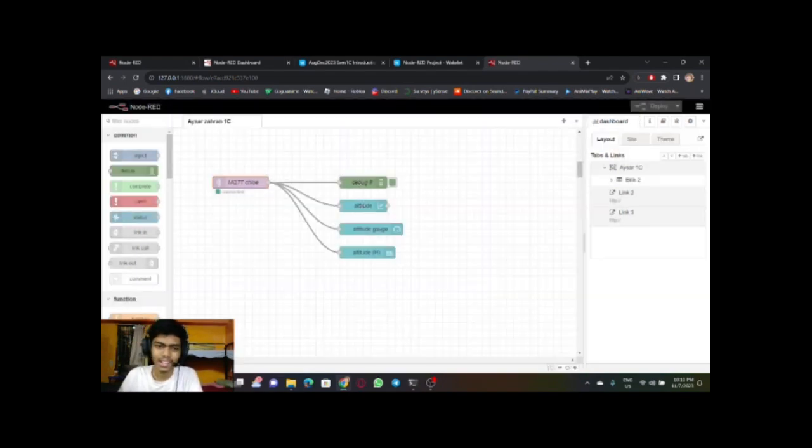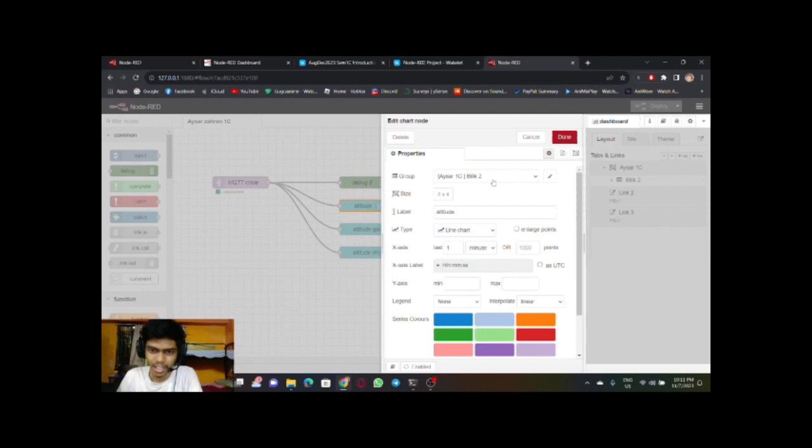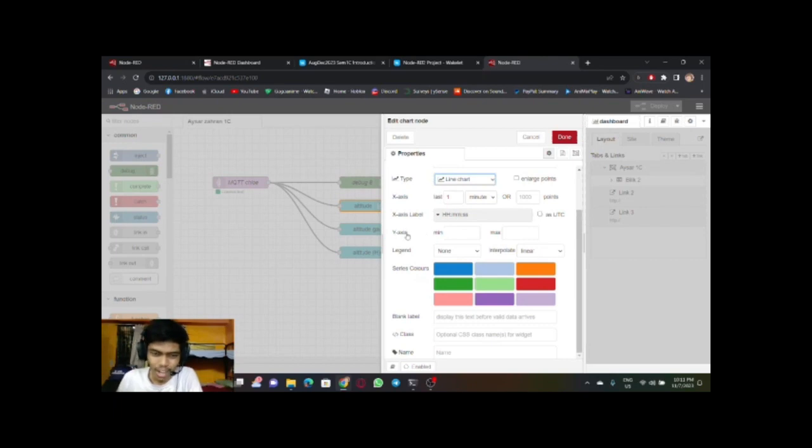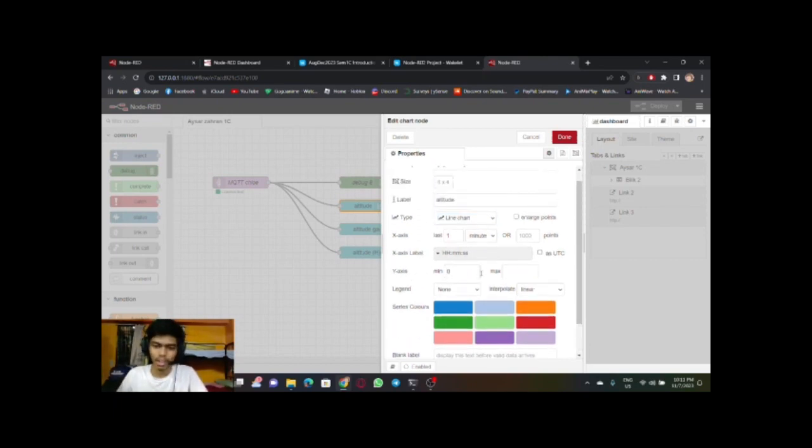Click done, and then for the chart I want to set the label. Like I said, I want to use altitude. For the chart type, I want to use the line chart, and you can use anything you want, like bar chart, pie chart, polar area chart, or radar chart. And for the y axis I want to use 0 as the minimum and 100 as the maximum.